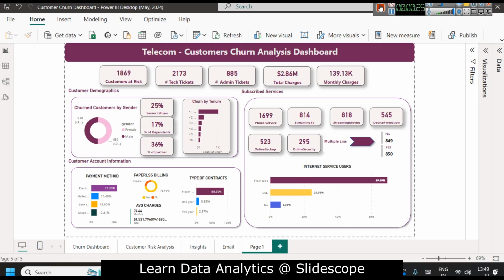So as per their churn detail, we have total number of customers at risk, total number of tech tickets raised, admin tickets raised, total charges collected, monthly charges, and we have group data by their demographics, by their subscribed services, and by their account information like payment method, whether they opted for paperless billing, type of contracts. So everything will be discussed in this tutorial.